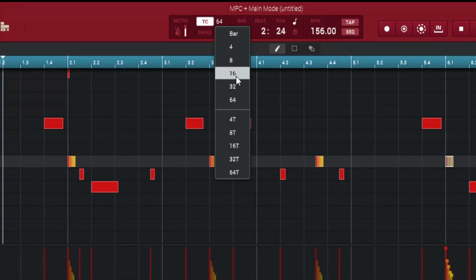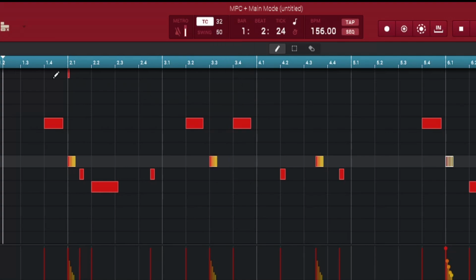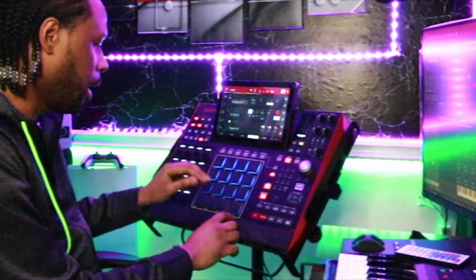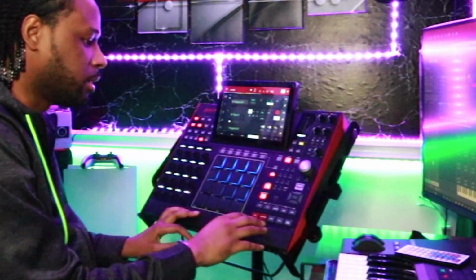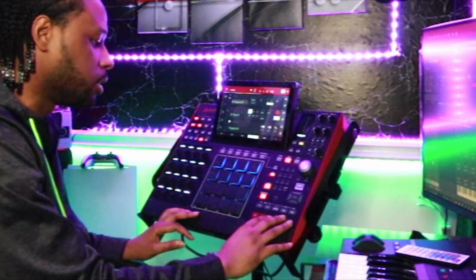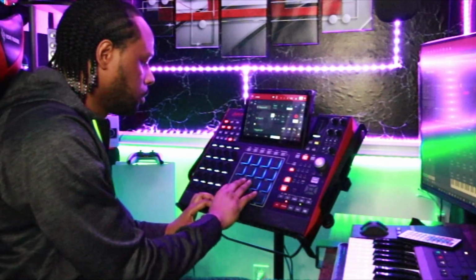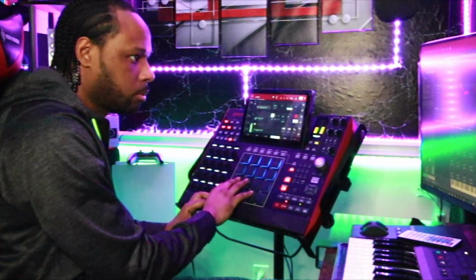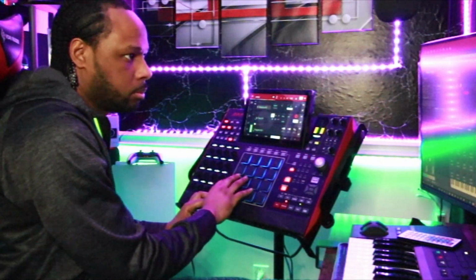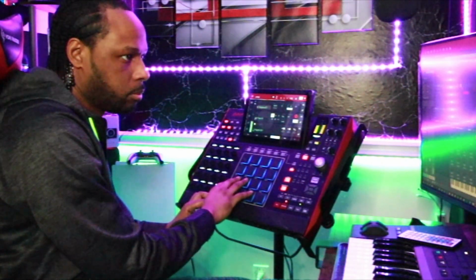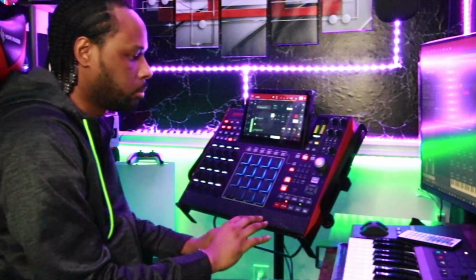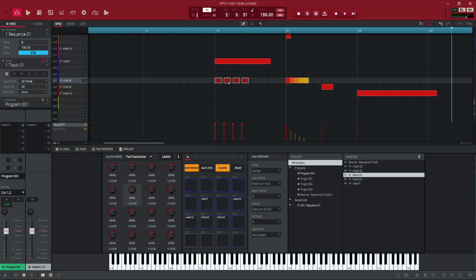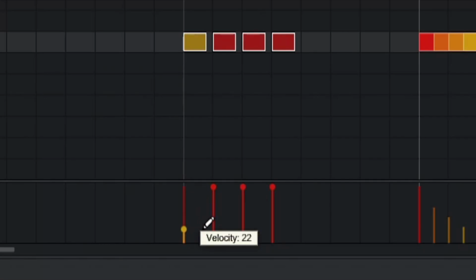Let's go put this in 32. I'm gonna put it in note repeat, and I'm gonna just press the pads as the beat plays, and we're gonna just put them in, then we'll adjust them on the grid. Let's do it. And I'm gonna do the opposite to those. Instead of going down, I'm gonna go up.